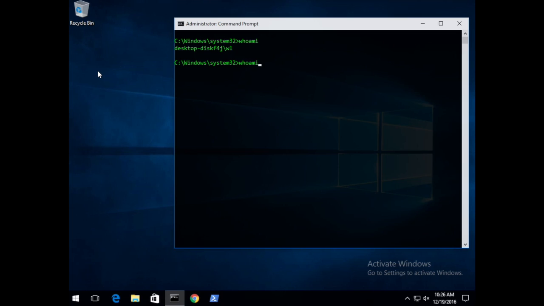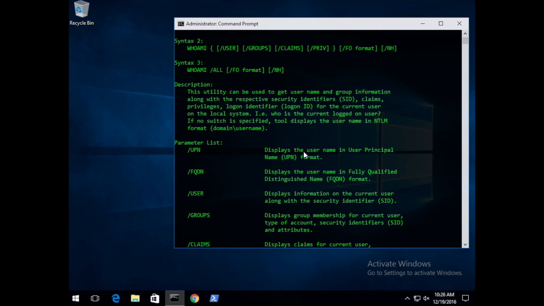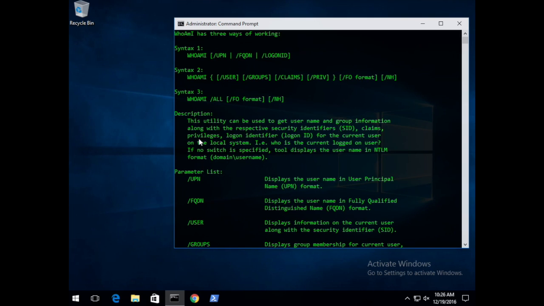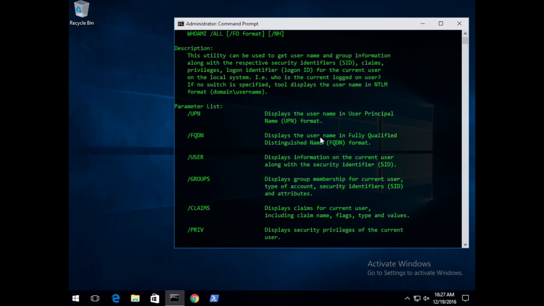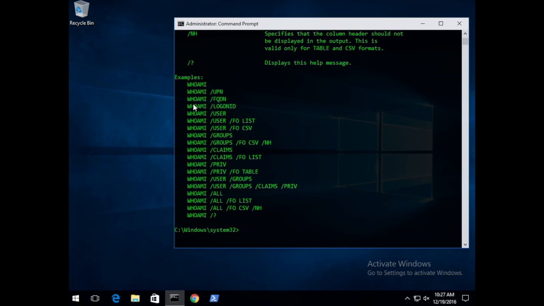If we do whoami and we use the /?, it will bring up all the information about the whoami command. So the syntax usage is shown here. There are three different syntax usages, and then there is a description. We find out that this is a utility and its application is here, and then we also have parameters, just as we saw in the previous videos. We have examples, so these are things that you could actually type in different commands from there.